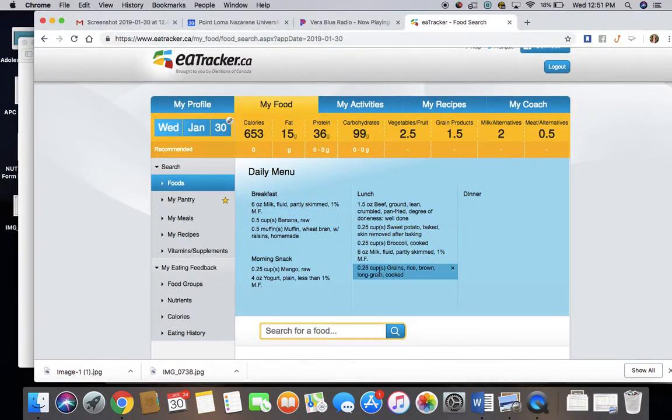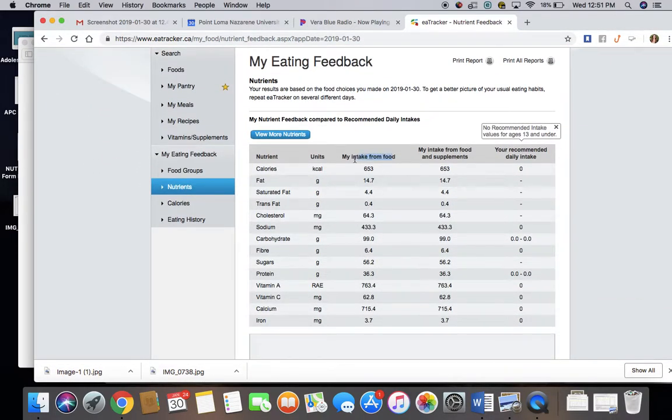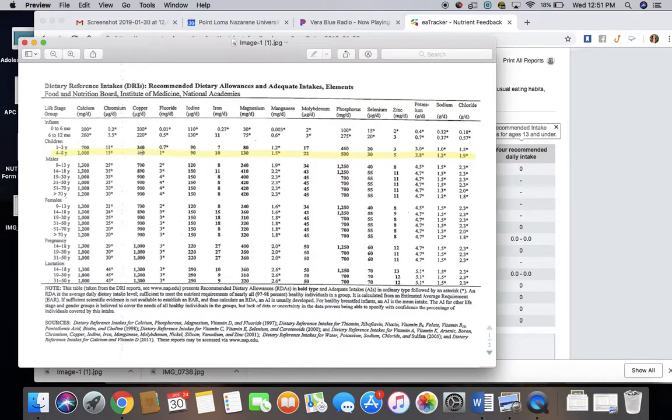This is something that you have to get kind of good at, because when we're viewing these nutrients, this My Intake from Food should be 50% of whatever that DRI is for that child during that stage, whether it's the 4-year-old or if you're working with a teenager and so forth. That's how you're going to do this.